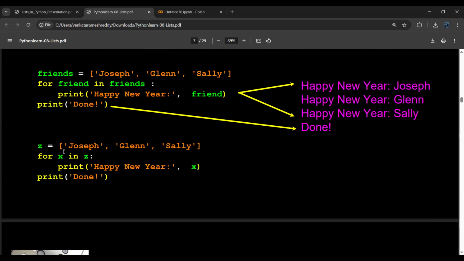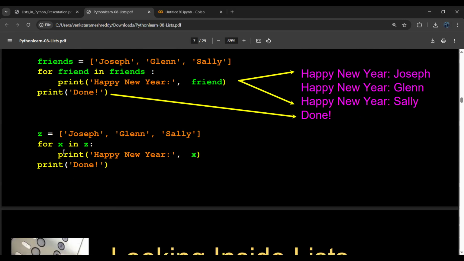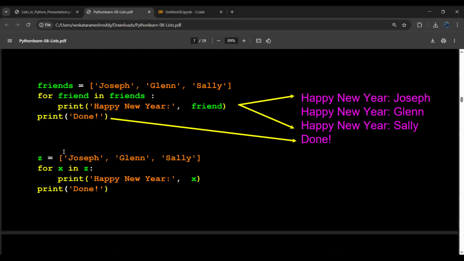So it will print Happy New Year Joseph. Same as the last example, it will print the same output. Likewise, you can create any variable for iterating through that list, and you can print all the values. So that is what this is saying.